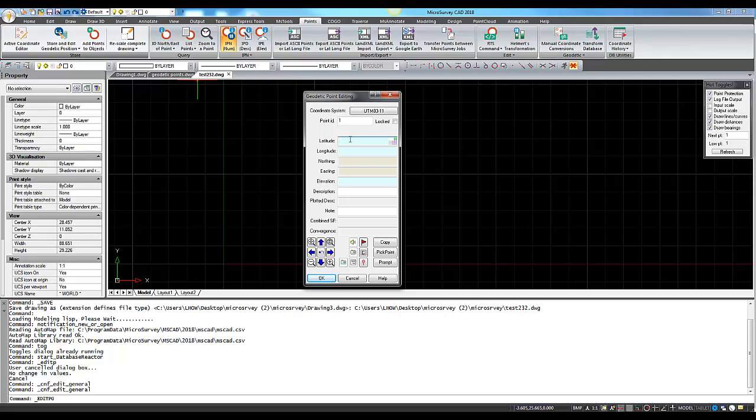I'll just use 49 degrees, 52 minutes, 55 seconds, and a longitude of 119 degrees, 28 minutes, 40 seconds. And that is a west direction.